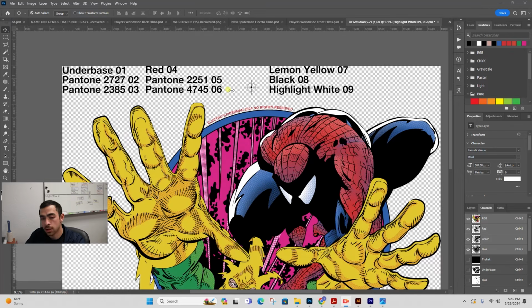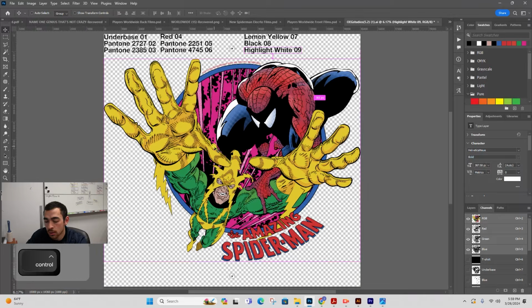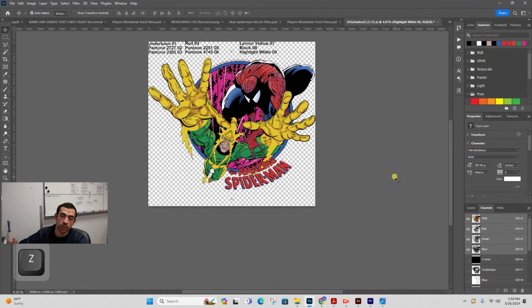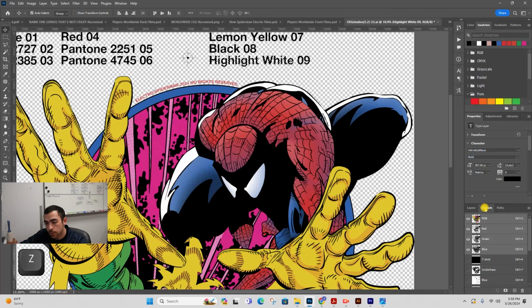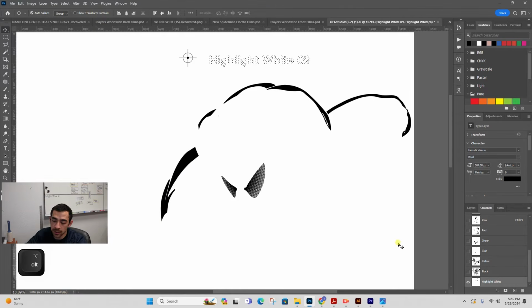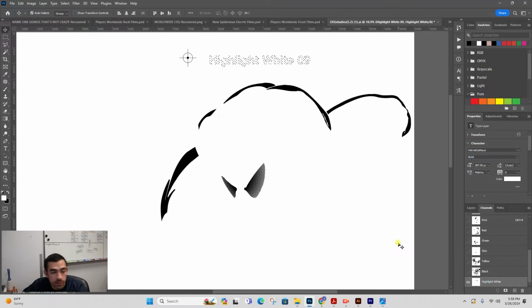Okay, so here we are back again. We have the Pantones on the top, just so on the films you know which screen is which, so you put the right color into the screen when you're screen printing. So I hold control and click on the layer so it selects it. And then we go to channels, go to the highlight white and do alt delete, or control delete. If I do alt delete, it goes right here. But if I do control delete, it goes in the background color. So make sure that the black is in the right one.